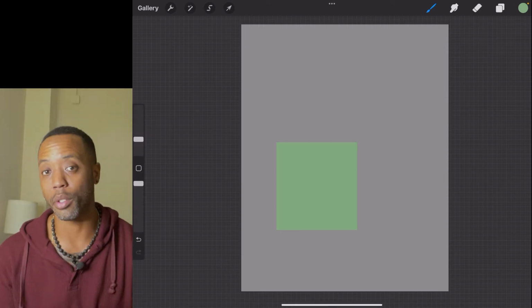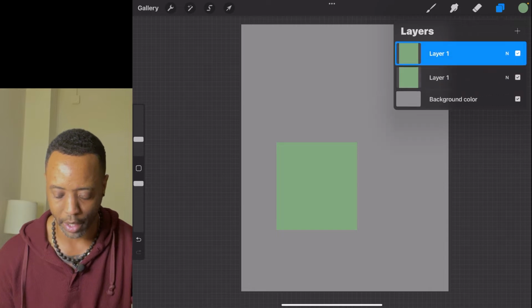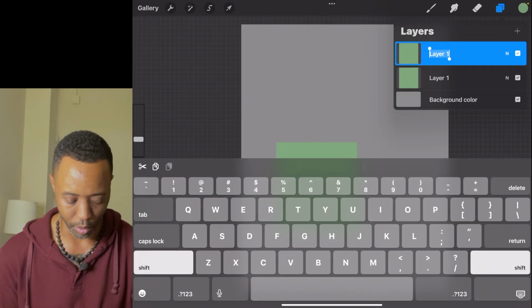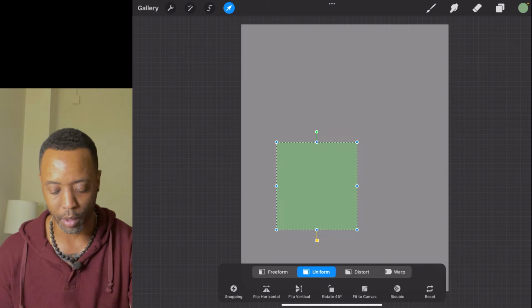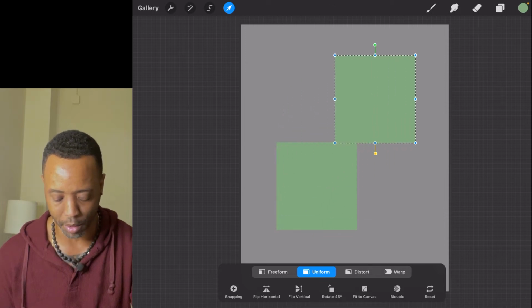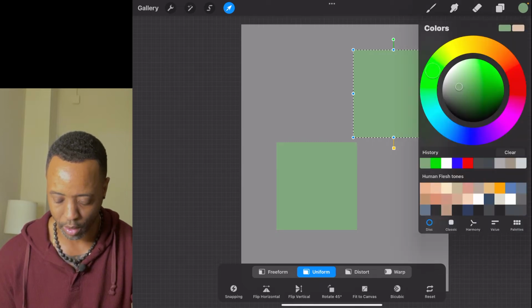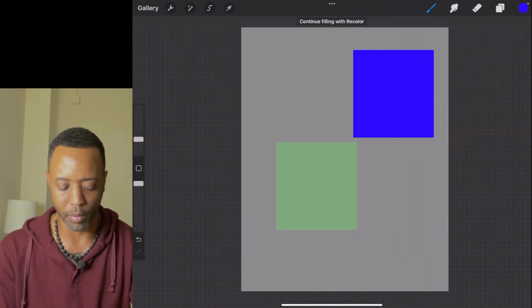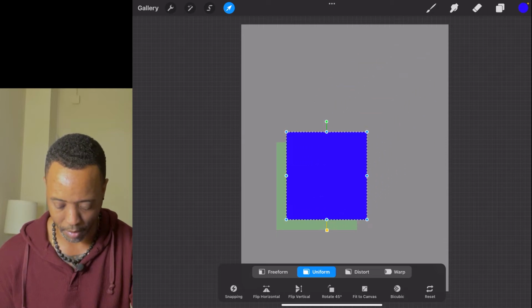Let's make another one, or just duplicate the one we currently have. So I'm going to take this layer and duplicate it. It says layer 1, but this layer is actually going to be layer 2. So 2 is now on top of 1, even though it doesn't have to be this way. That's the way I'm going to do it. And let's change the color on that to blue. So now blue is on top of green.